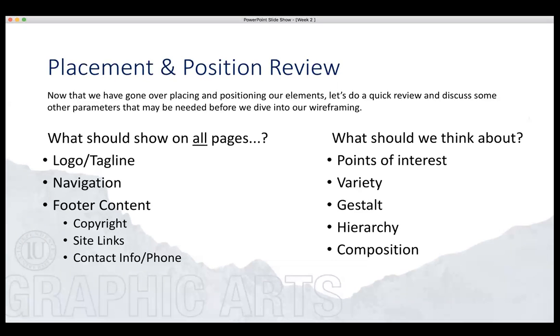Gestalt. We talked a lot about Gestalt yesterday and how using that to build your wireframe will help ensure that you come up with something that's really creative. So think about those things.